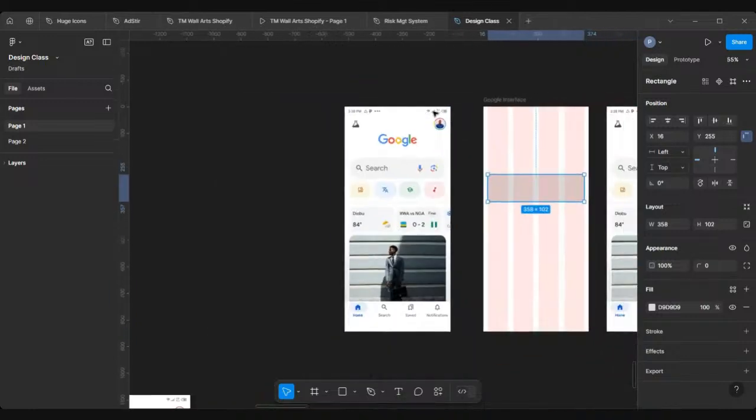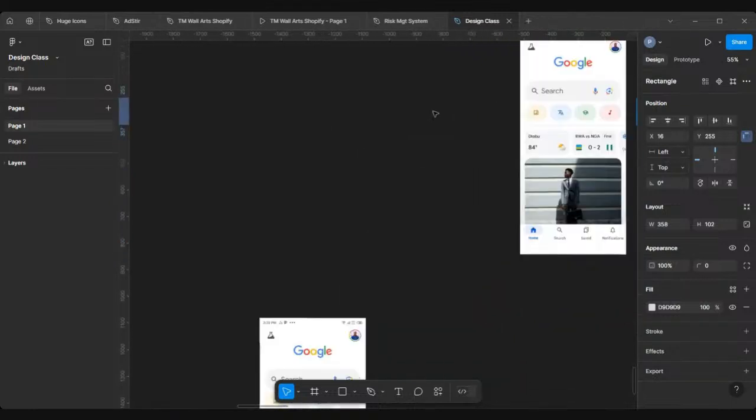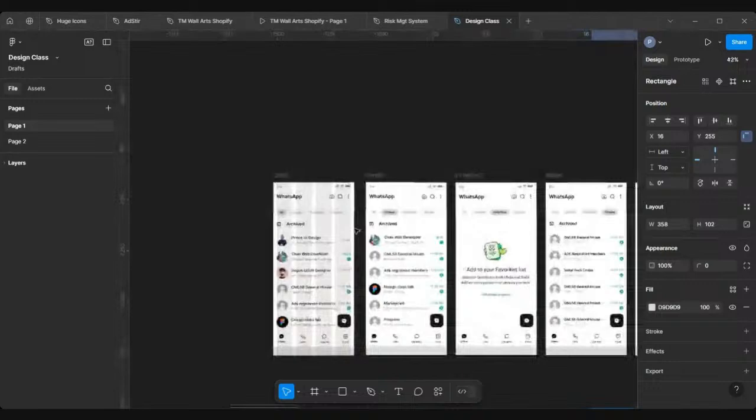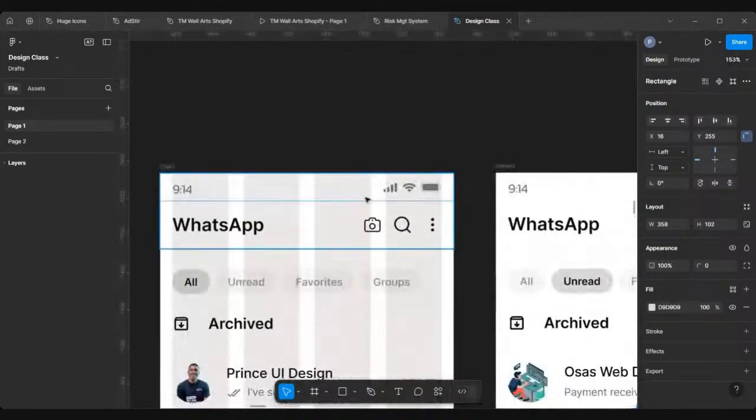But I will give you something at the end of this class. I have something for you. So you can see this design I did. I'm going to make this thing available to you, and some of the icons I'll be making use of, I'll drop it in the group so that you can just use it to do your own design, right?